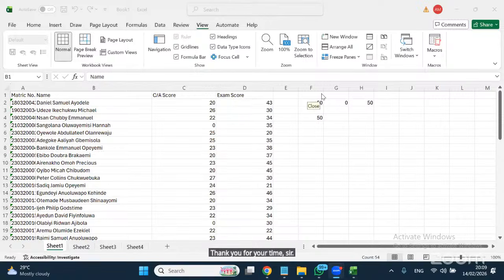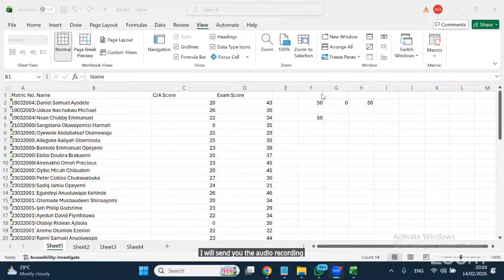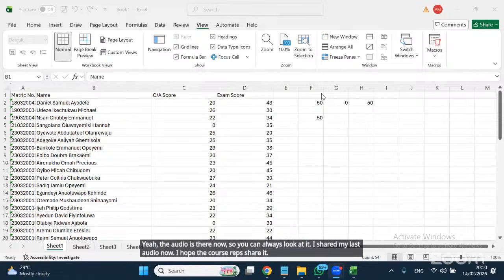Sir, is it possible for us to get step by step of all these things that we've done, as a slide, sir? Yes, in the slide. You know, my first hour I organized it. My first hour was slides; I was speaking to slides. Yes, I understand, that it will explain explicitly step by step how we can do it. But that's why you have the audio recording. I will send the audio recording too, so you follow it. Trust me, and once you do it, the YouTube is also there for us to always go and replay. The audio is there, so you can always look at it. I shared my last audio. I hope the course reps shared it. Yes, he shared it.